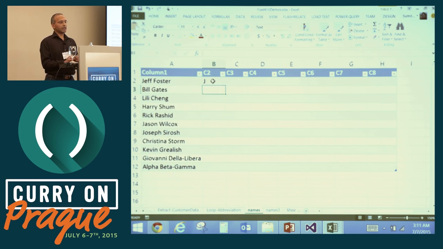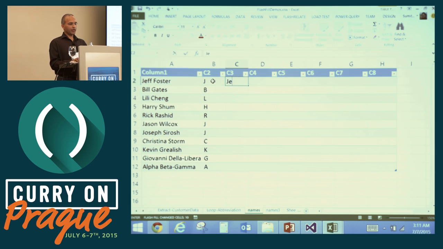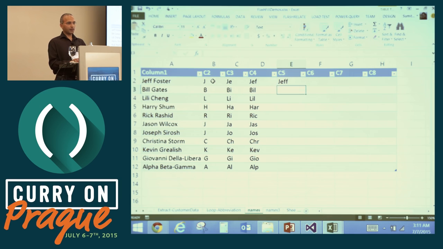So what do you think I'm trying to extract in column B? The first character, right? And what would be your guess here? First two characters. And building on what you said, here you probably think the first three. But what do you think I'm trying to extract here? The first name. The first name, right? And this is what the system does.